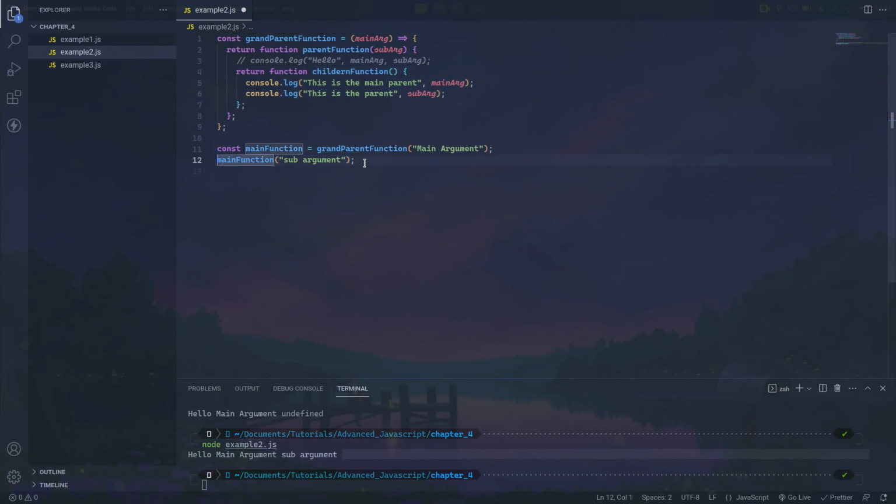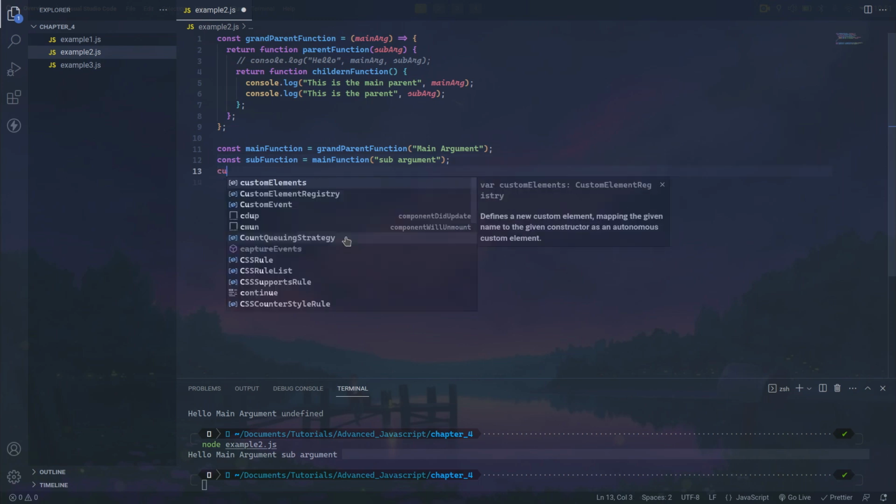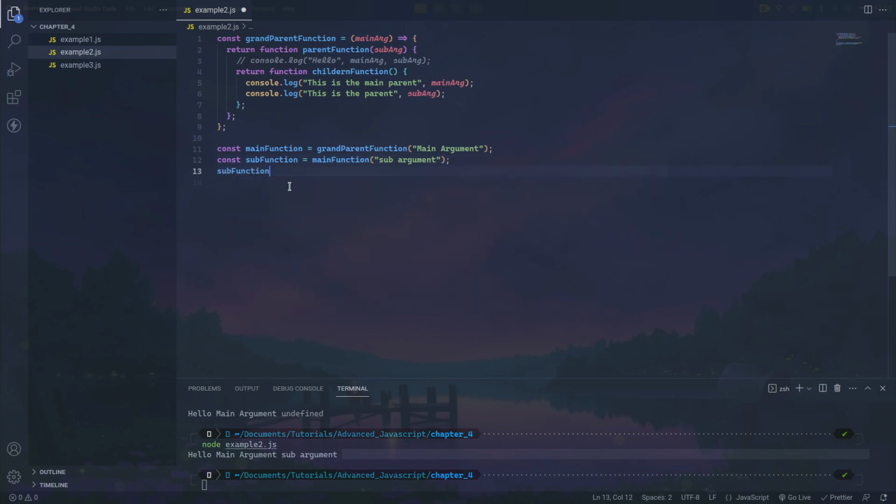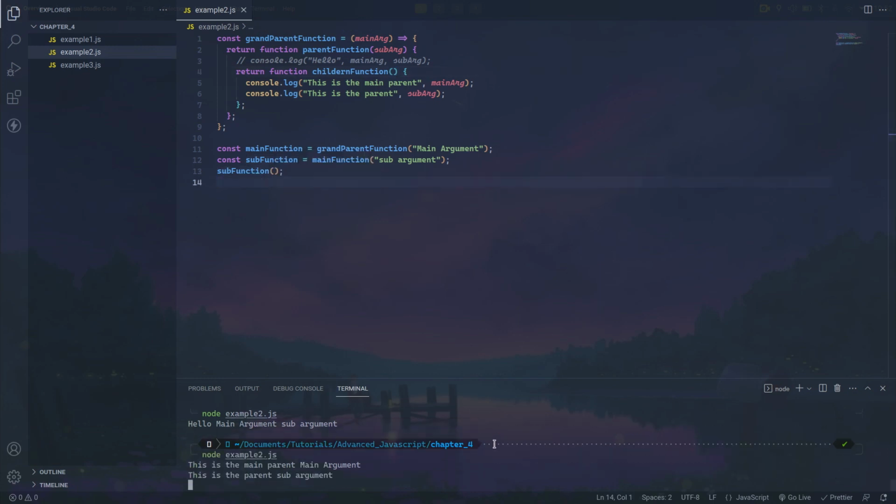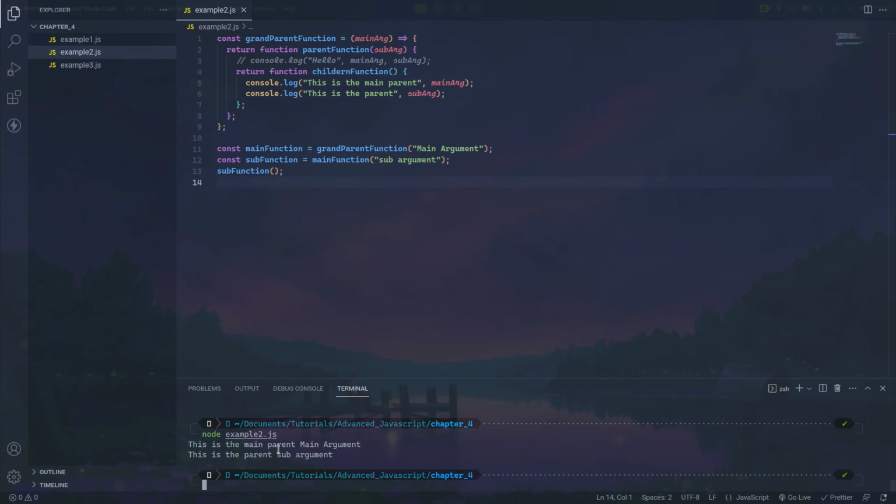We can say const sub function is equal to main function, and now we can call the sub function without any argument. And this sub function is going to be the children function. And then if I simply run that, what we can see is that this is the main parent and main argument. This is the parent sub argument. So wow, how do we do that?